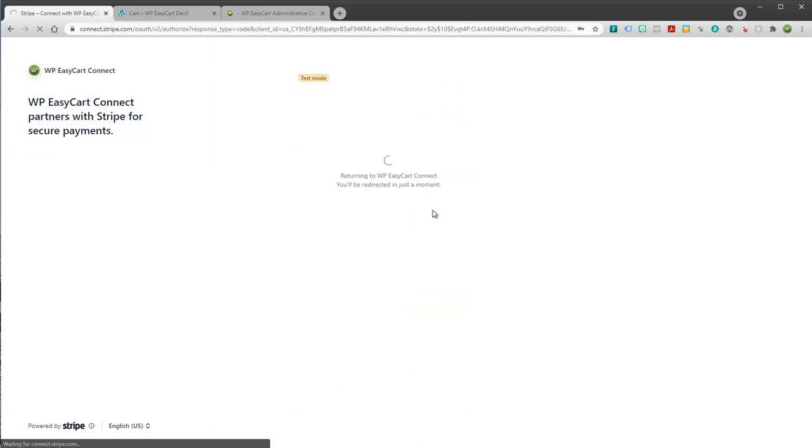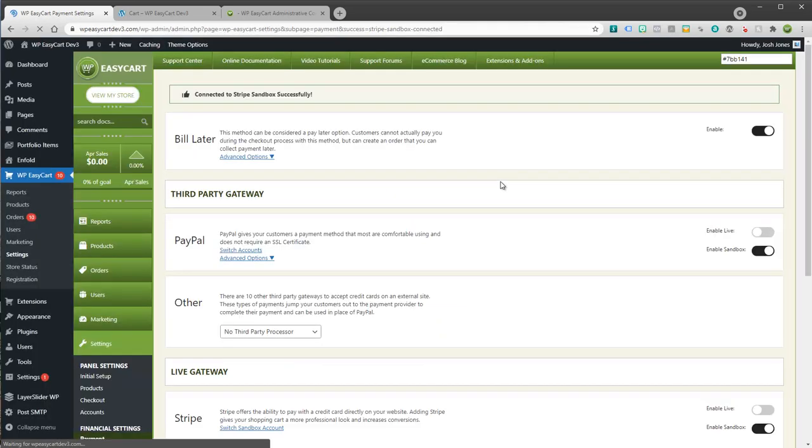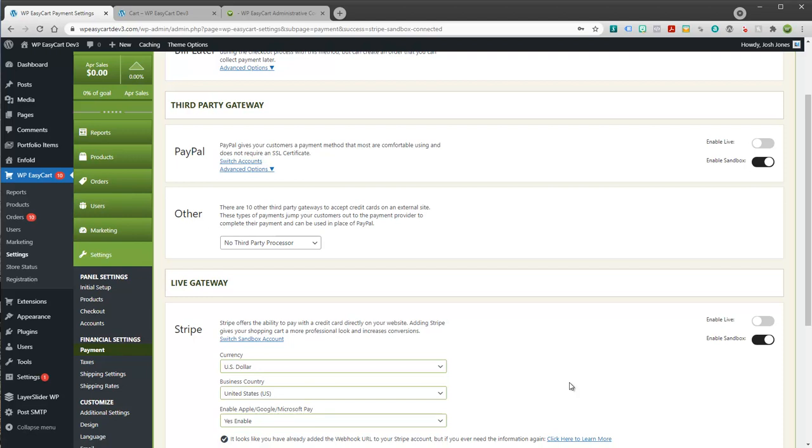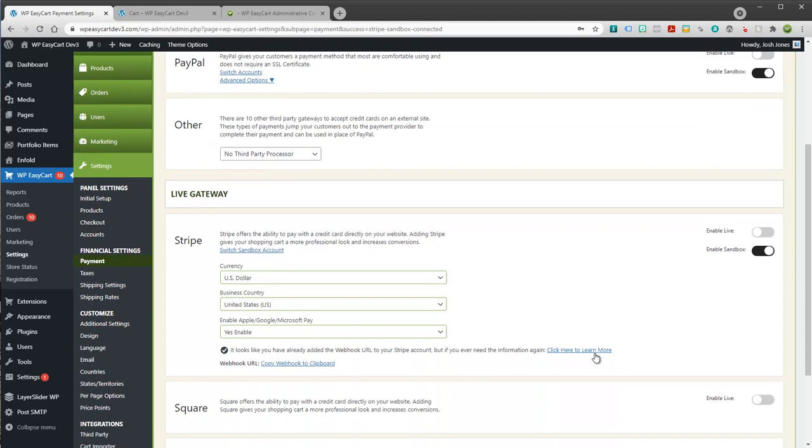Must have not been fully logged in. And once you're connected, that's all it takes. You're now connected to Stripe. And if you do this through live mode, the same exact process holds true. You simply log in to Stripe, select which account on Stripe you want to be connected to, and you're done.